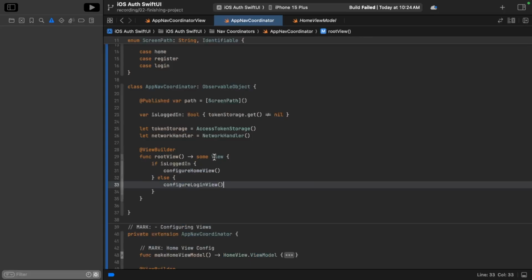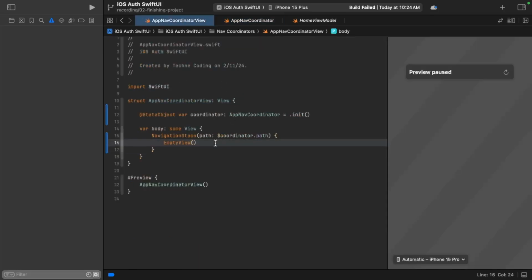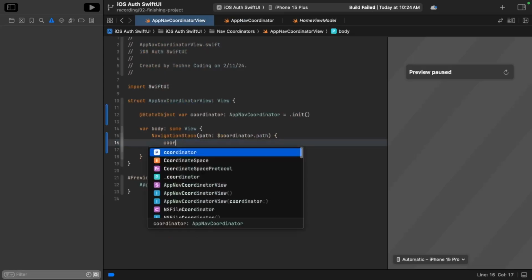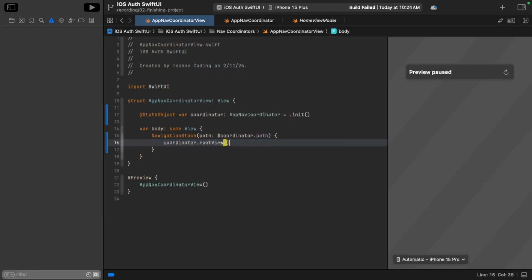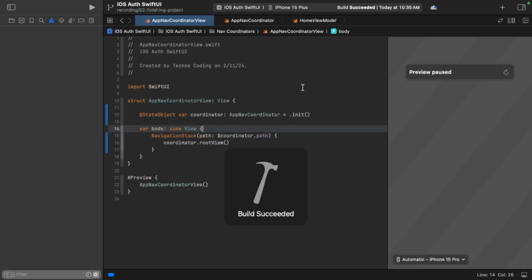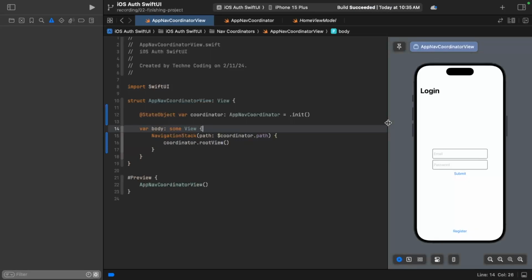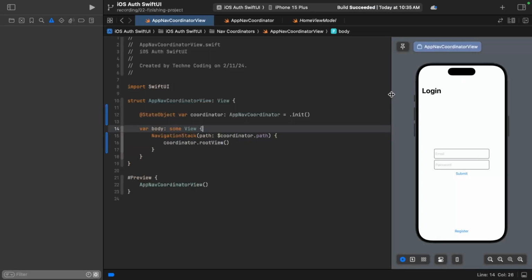And that's what's going to happen. So now we go back into the app nav coordinator view. We're going to say coordinator dot root view. And at this point in time, we should be able to build this and then refresh this screen, and it should be the login screen. There we go, right there.